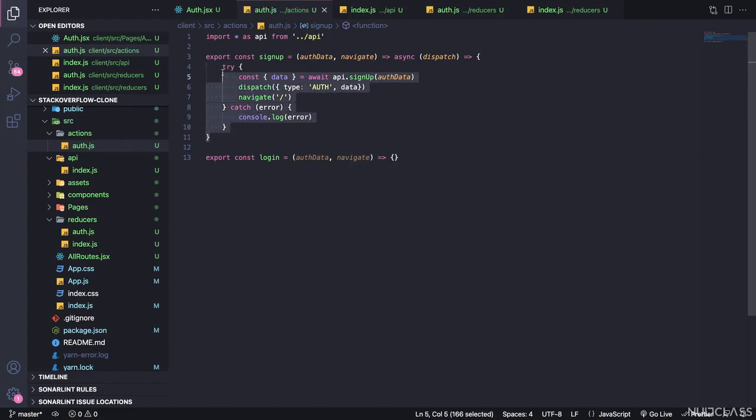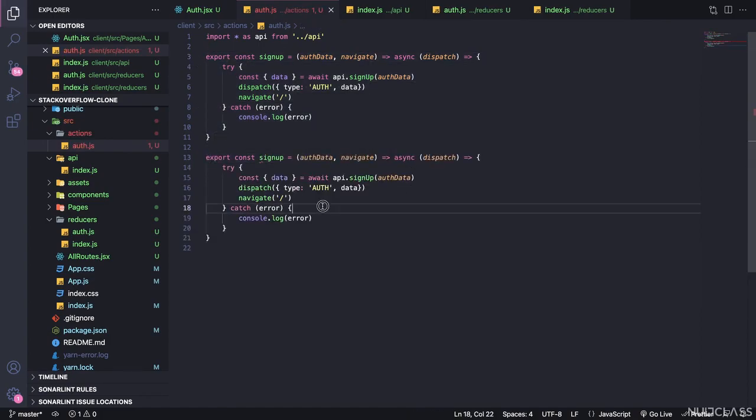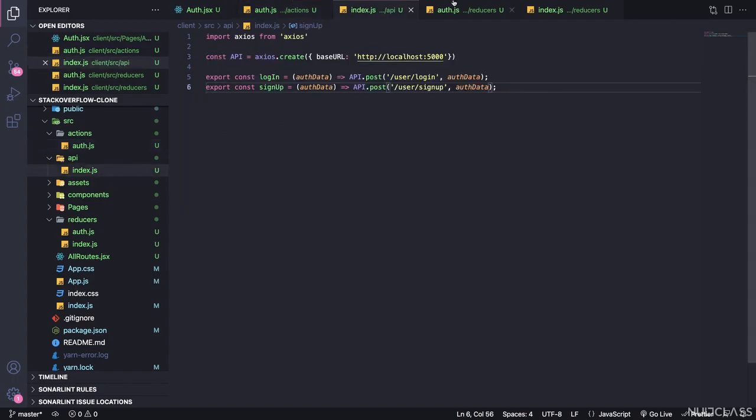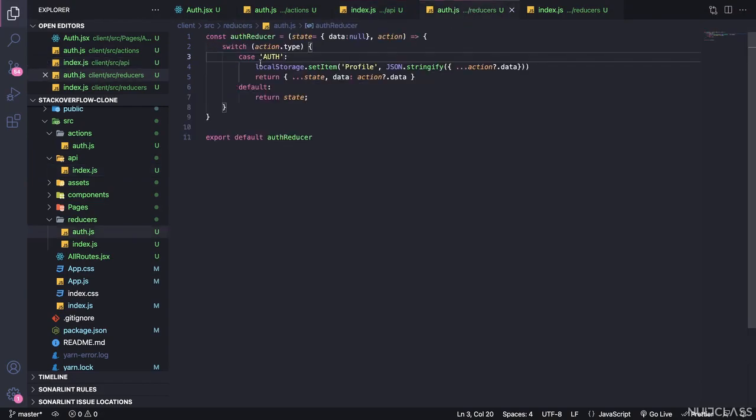So we will copy the same thing and paste it in the login page. So this name is going to be login. Other than that, everything is the same. There's no difference, particularly in this segment, between login as well as sign up. We are just setting the auth data in the local storage of the browser.